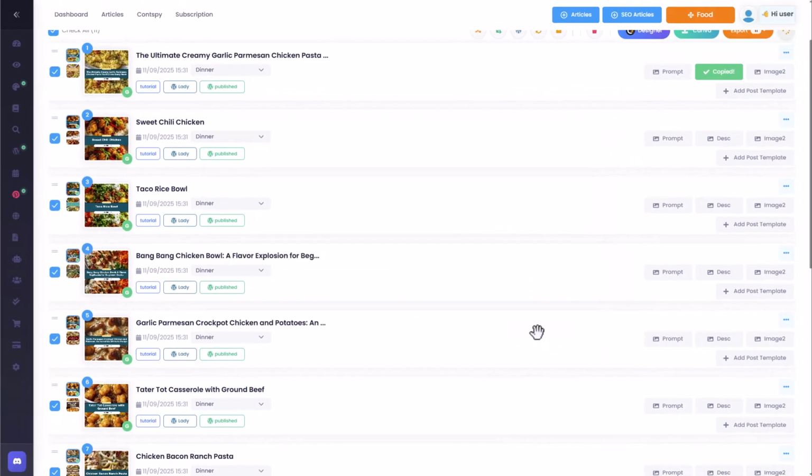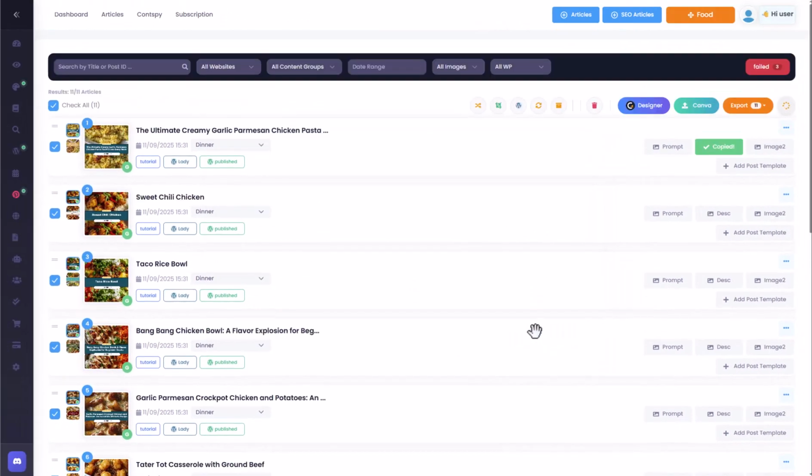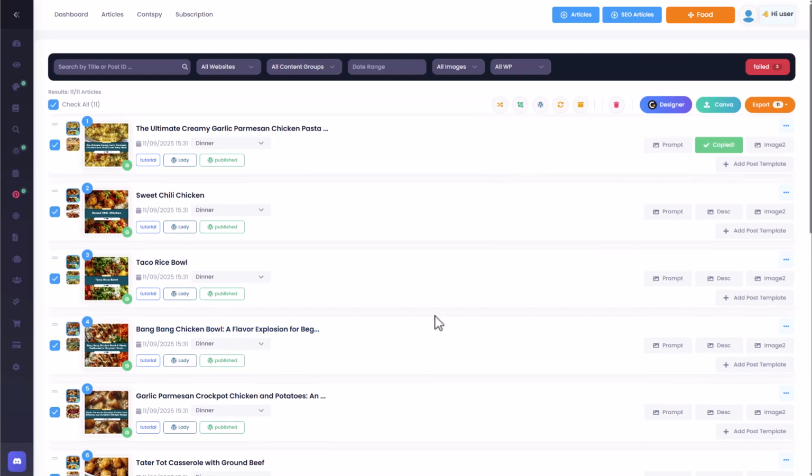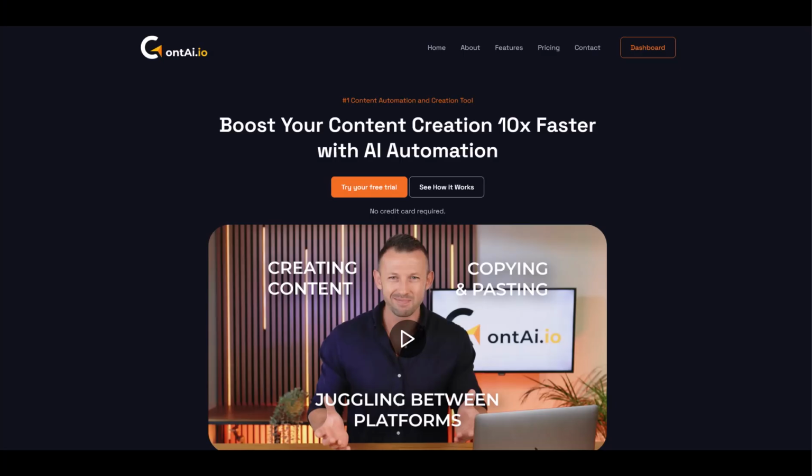Now you've seen how powerful Contai AI really is. Instead of wasting hours searching for pins, writing content, and creating designs, Contai AI does it all for you in just a few clicks. From finding trending pins, to generating unique articles and images, to applying your own designs and publishing directly, everything is automated, fast, and built to grow your traffic from Pinterest to your blog.